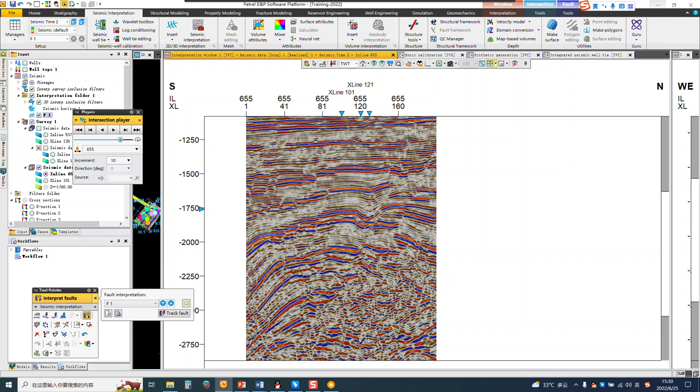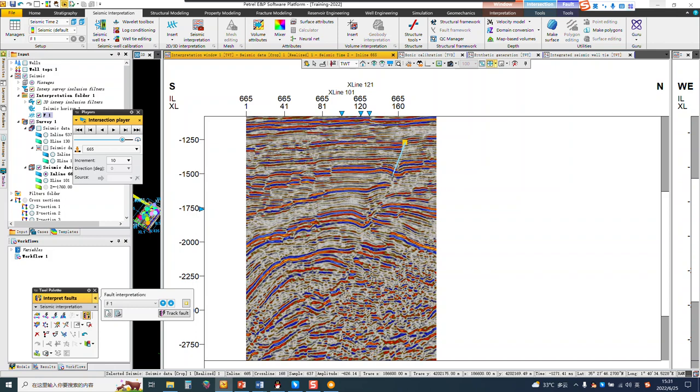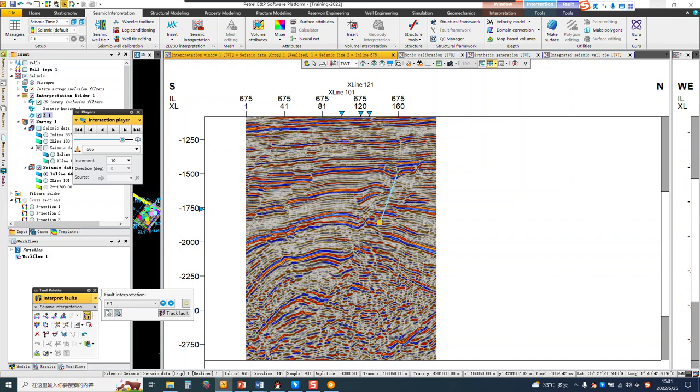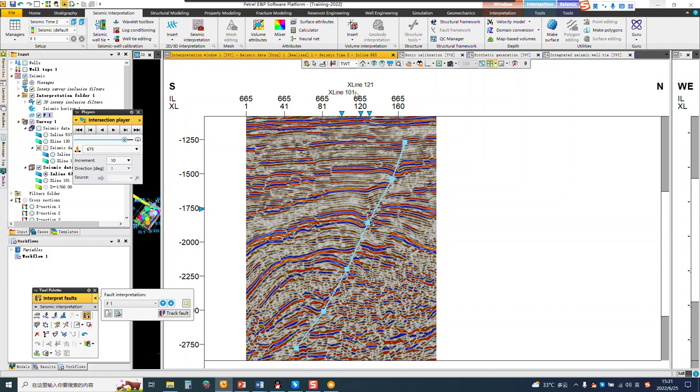If you can't judge the fault, you need to change the increment to one by one. Okay, if you have an error, you can erase it. Okay, you need to interpret, and you can come back, page down.